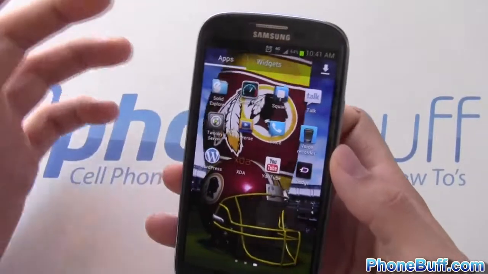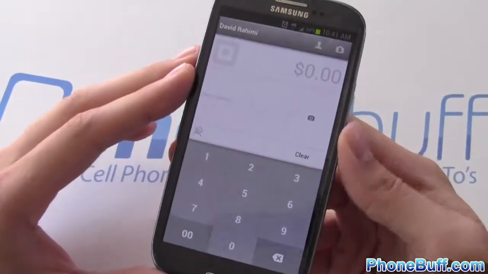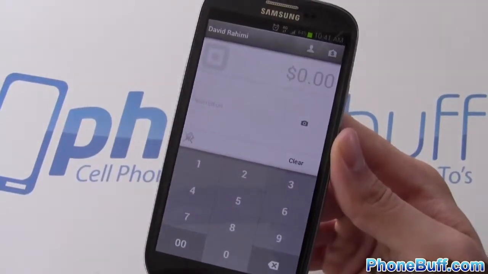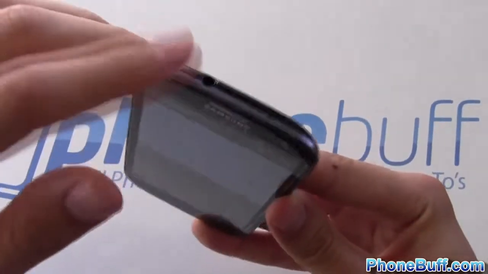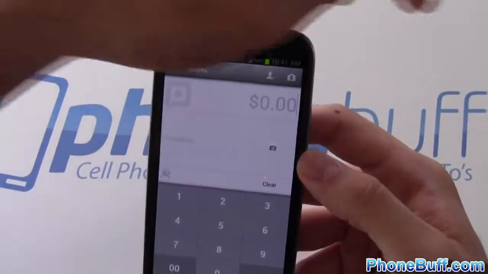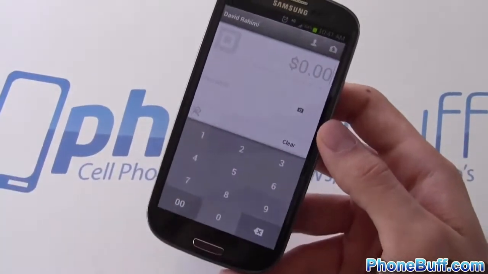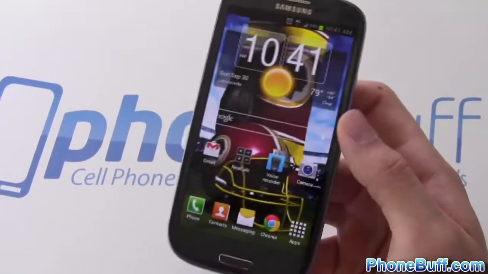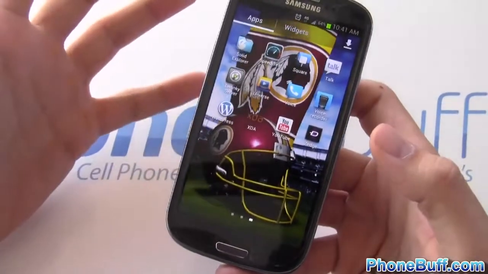What else? Square, I did a review on that on the channel as well. Basically, this allows you to take credit card payments at a percentage fee of like 2.75%. When you sign up, you actually get a free little reader. You plug it into the headphone jack of your phone, and you can physically swipe the card, and they could sign on the screen itself. Really cool. I don't really use it all that much, but it's one of those apps that are really cool that you want to have on there just to show off. But I have used it in the past.